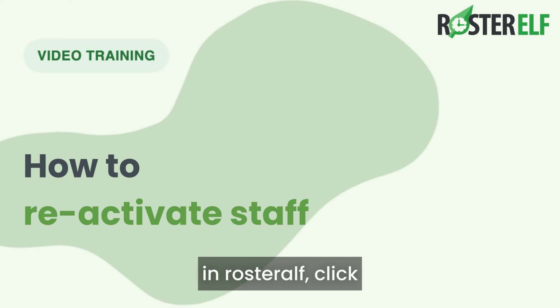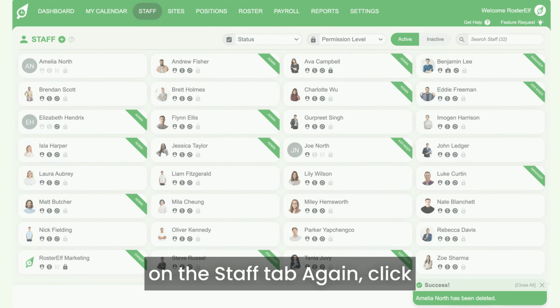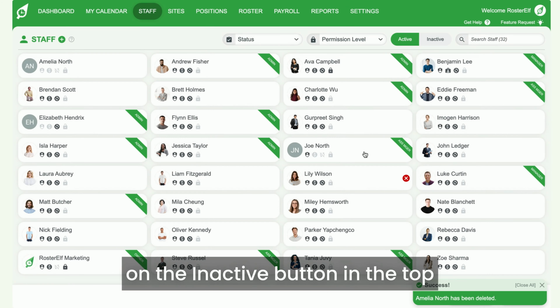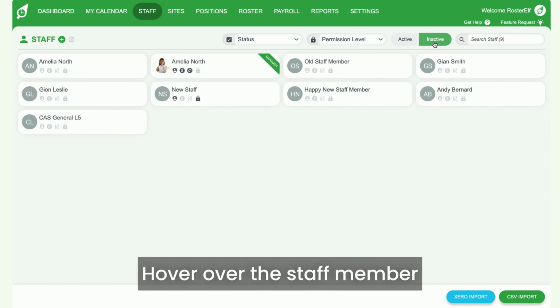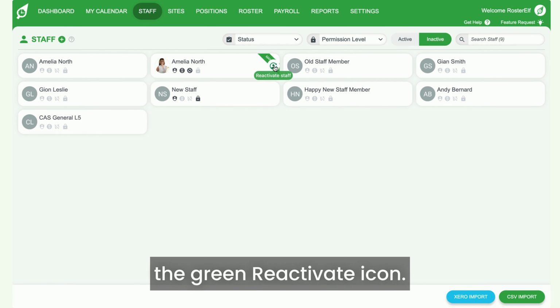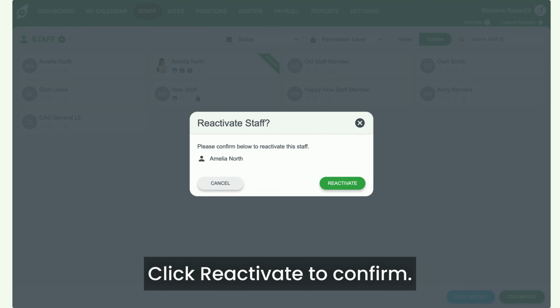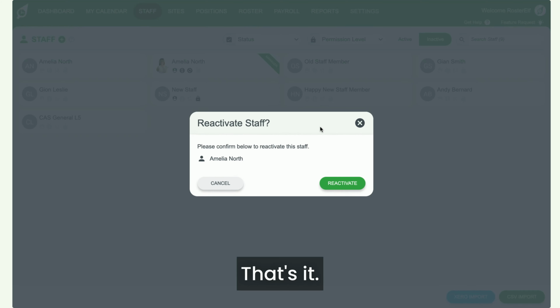Reactivating staff in RosterElf. Click on the Staff tab again. Click on the Inactive button in the top right to view deleted staff. Hover over the staff member you want to restore and click the green Reactivate icon. Click Reactivate to confirm. That's it.